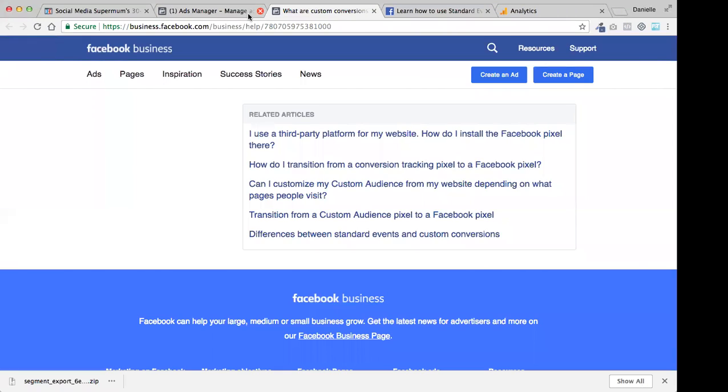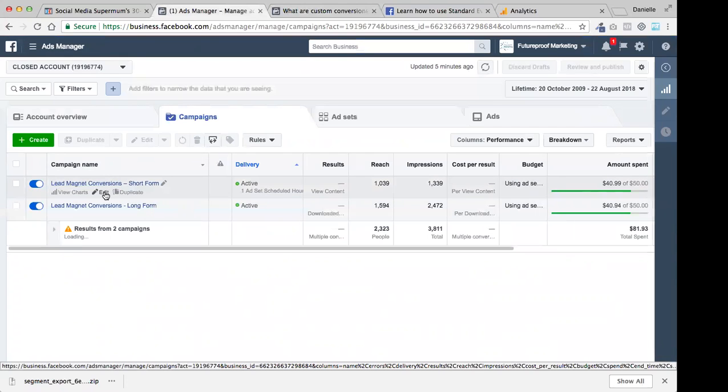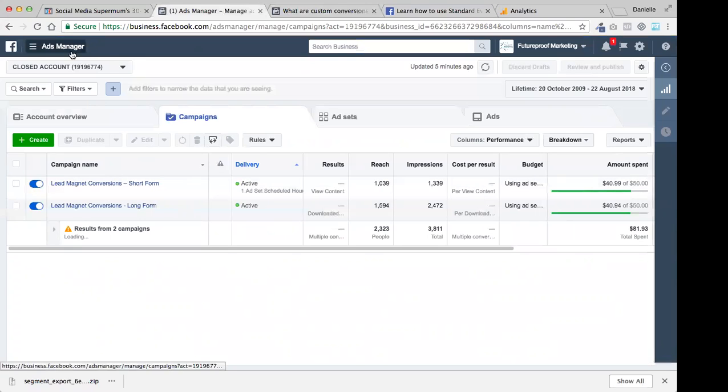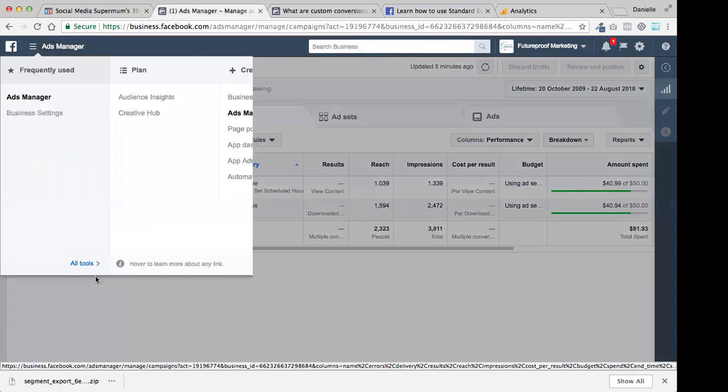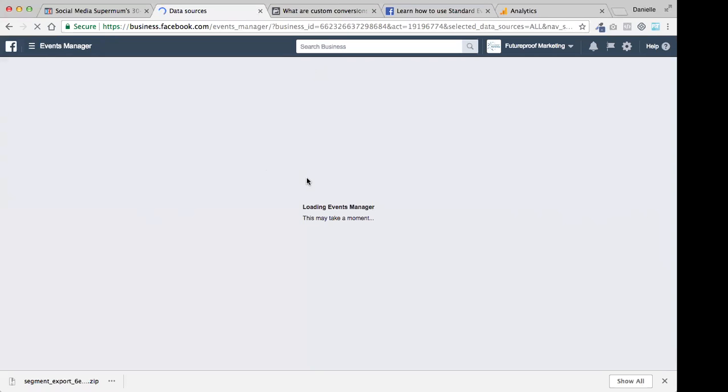Now we're going to go over to our Facebook, to our Ads Manager. Under our Ads Manager, you can see I've got some ad campaigns here, and I'm basically using them as conversion campaigns. So what you need to know is if I click on Ads Manager and go to All Tools, I'm going to go to Events Manager. Under Events Manager, you can see there's pixels, offline events, app events, custom conversions. This is the important stuff. So let's click on Events Manager first of all.